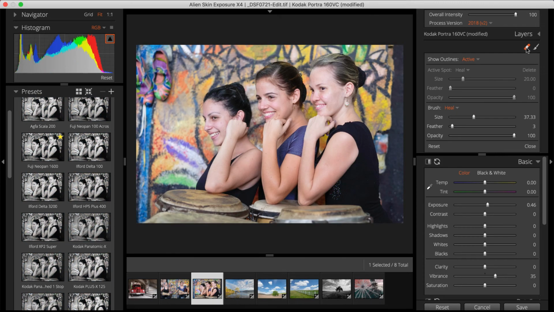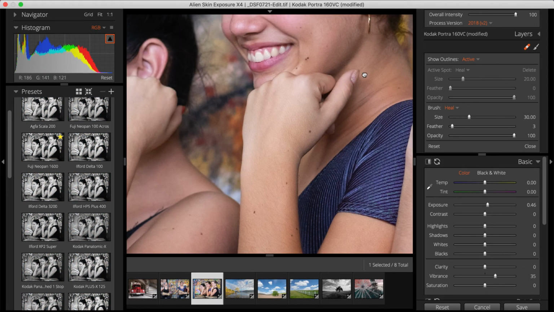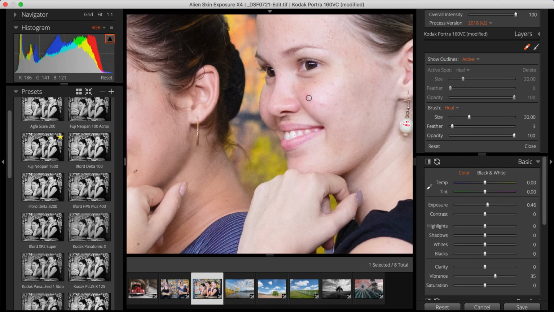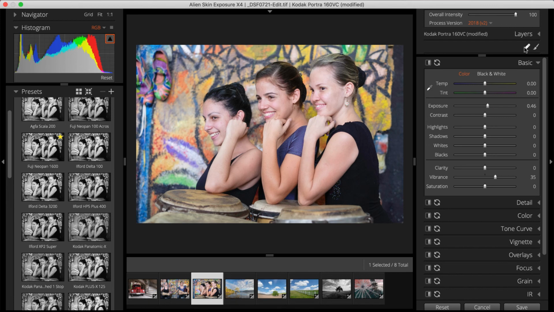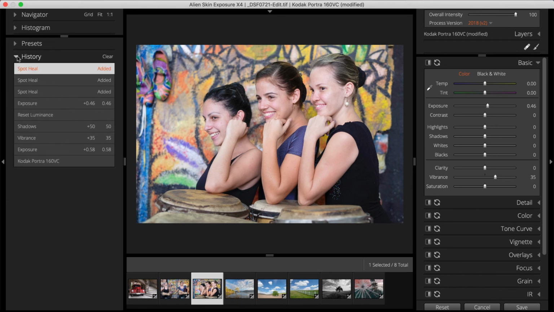Exposure features a brush tool and a spot heal tool, so you can quickly retouch your photos. These work especially well for portraits. I'll make a few quick adjustments using the spot heal tool. To learn more about using these tools in Exposure, watch our non-destructive layers video. If I want to undo an edit or see a record of my creative edits, I'll expand the History panel. Here I can see the exact values for each adjustment I made.